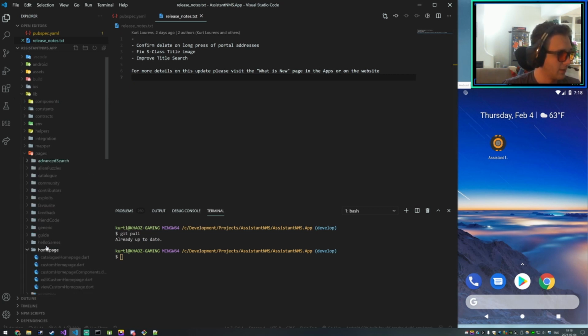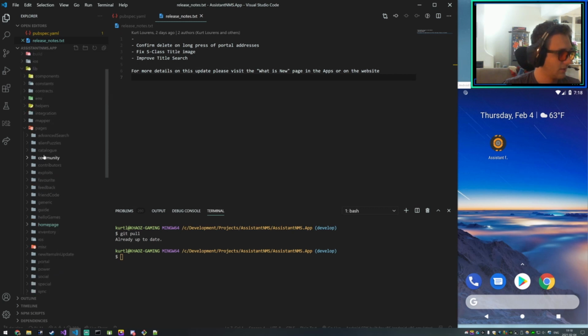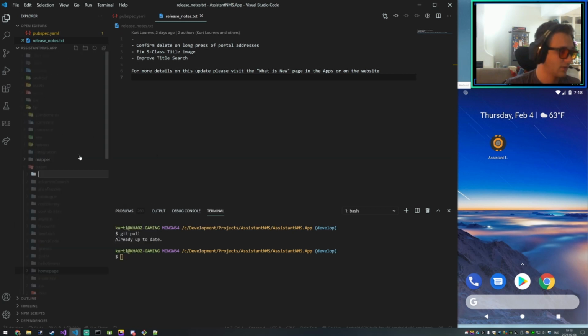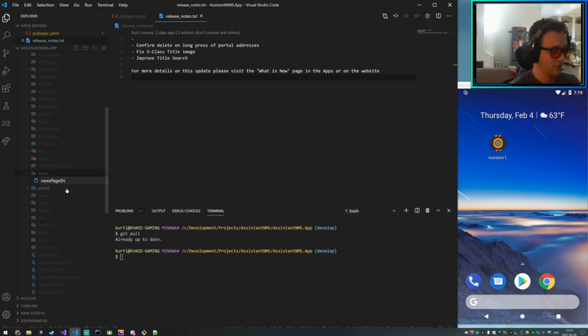News page. We're going to make a news page. And I'm going to put it in a news folder. New file. Going to call it news shell page, because we're going to have a bunch of stuff in here. Oopsie. Dart.